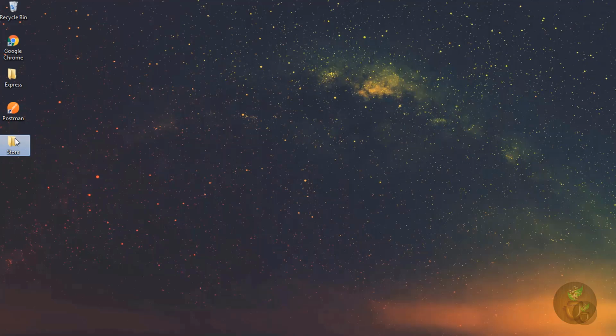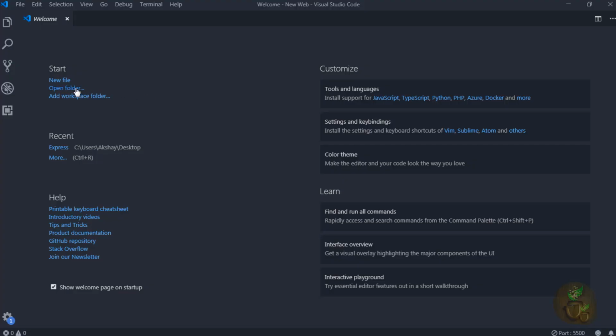I'm going to open this folder in Visual Studio Code Editor. So I'm going to click on this open folder link. You can open this folder from the file menu as well, like this. If you want to open this folder, just click on this file menu and say open folder.